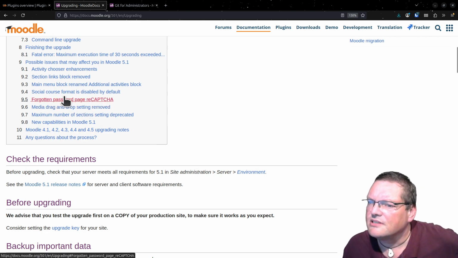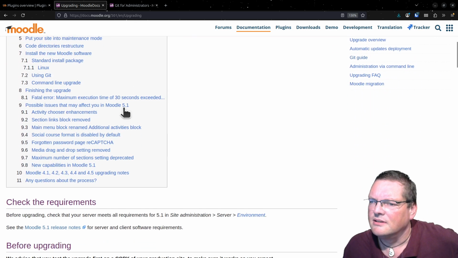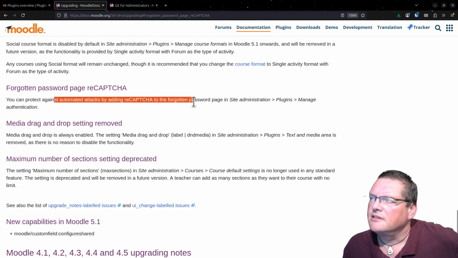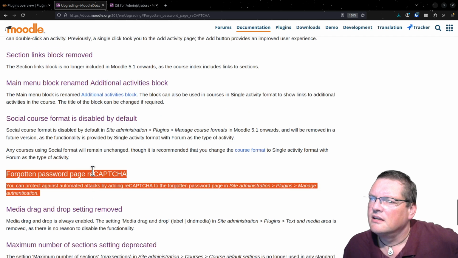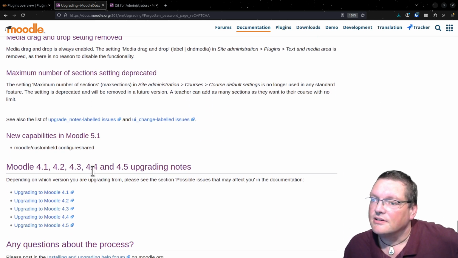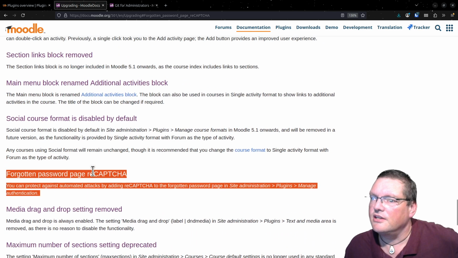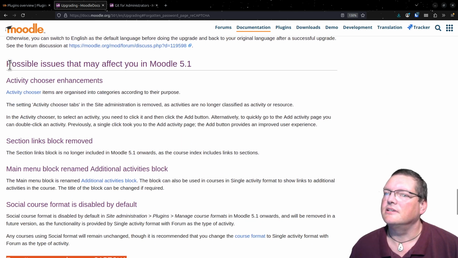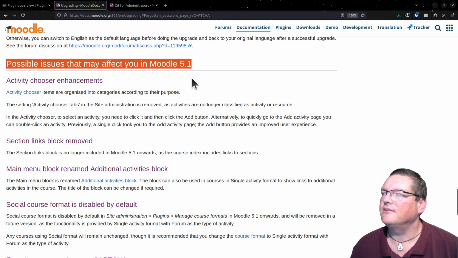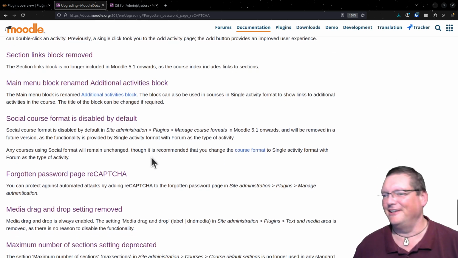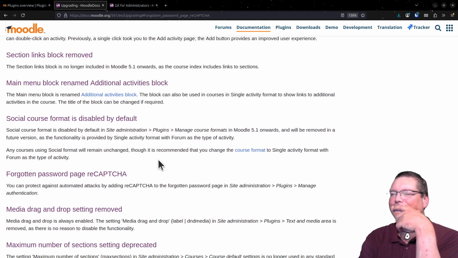Wait a minute, that's just what's new. Why is that there? You can protect against automated attacks by using... Yeah, that's a new feature. Oh, so some of this is just what new features have been added. Okay. Well, anyway, still good, because these are things like new settings that you might want to add as well. And that's what it is. It's potential issues, possible issues that may affect you in Moodle 5.1. Right? Things that you might be happy or sad about. Okay, well, that's actually quite friendly, yeah.